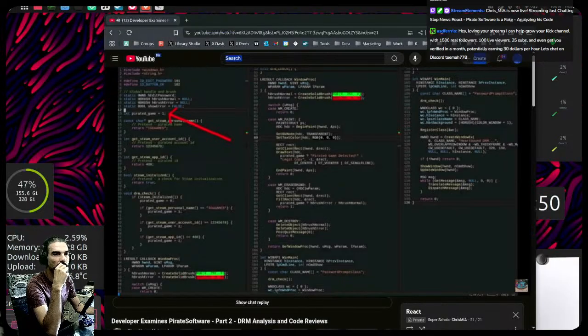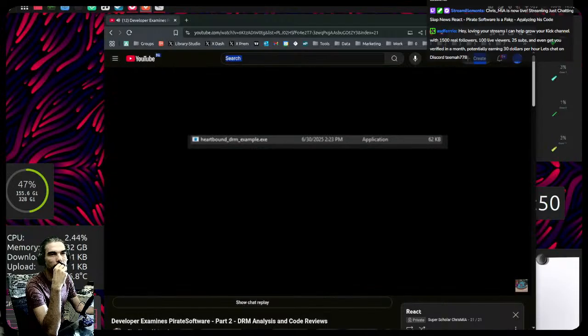Now, I compiled the little app we have, and we have an exe we can run. Let's pretend we don't have the actual source code and just have the exe. So how do we modify this exe and beat the DRM?